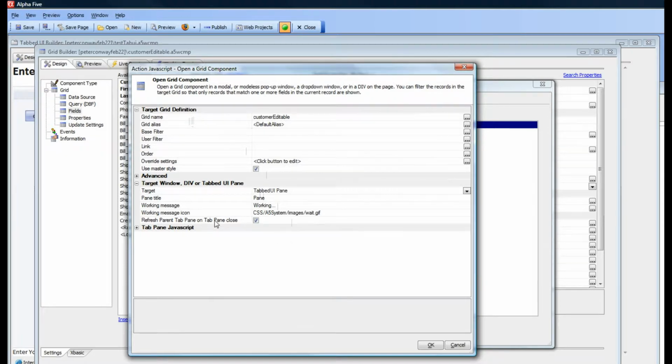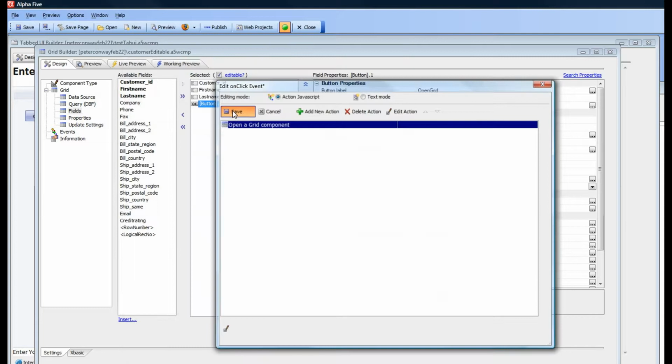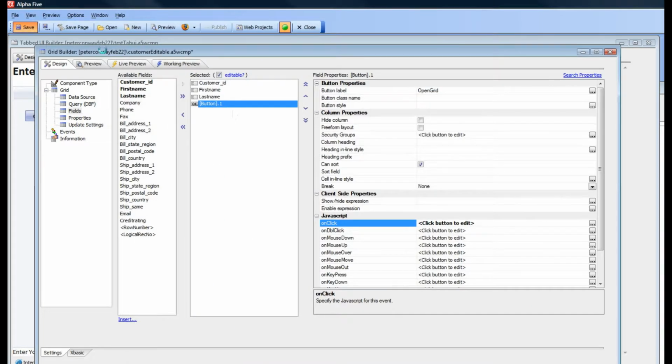And the new option that we've added is that you can refresh the parent tab pane when this tab pane is closed. So when I press the button, this target grid will be opened up in a new tab UI pane, and then when I close that tab UI pane down, the grid in the parent tab pane will be updated because I've checked this button over here. So let's go ahead now and save this, and now let's switch over to the tabbed UI object.